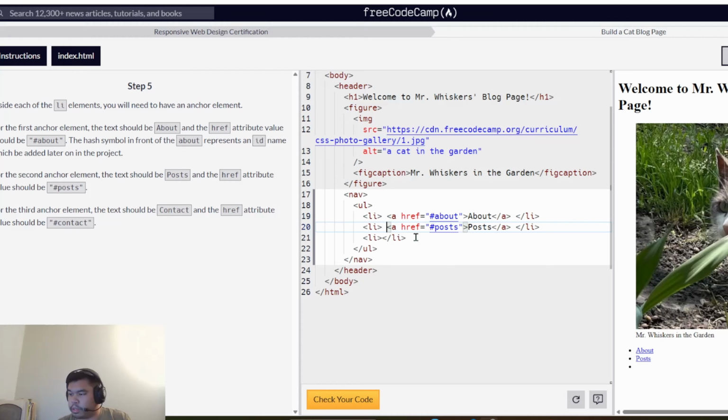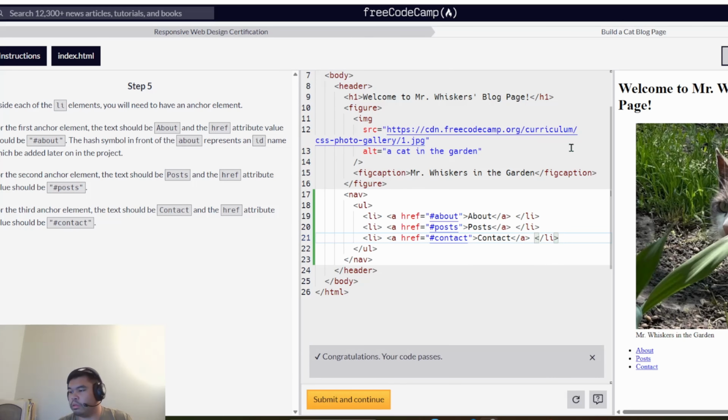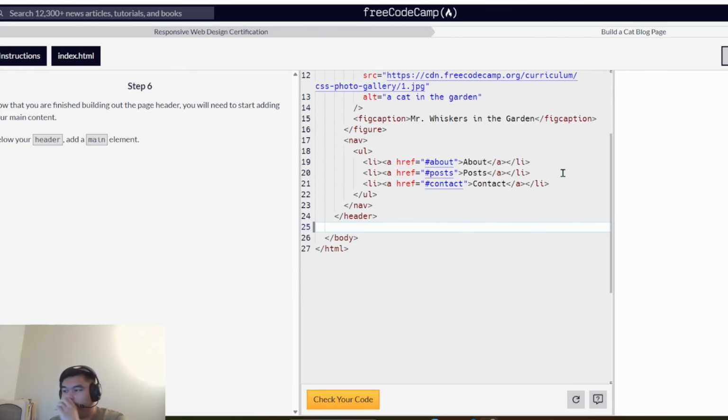Let's go ahead and just space these out a little bit, just for the sake of readability for myself. This is going to be contact. Cool.